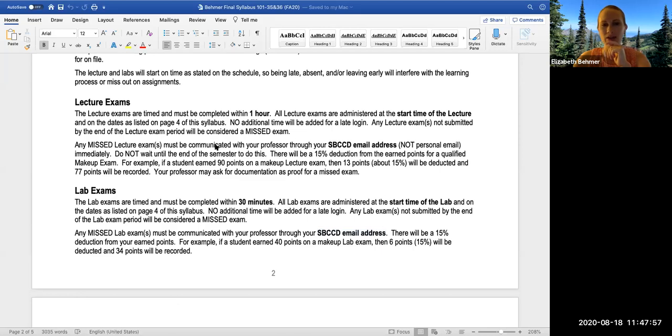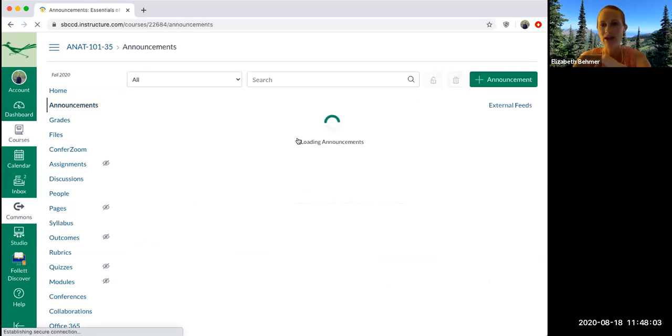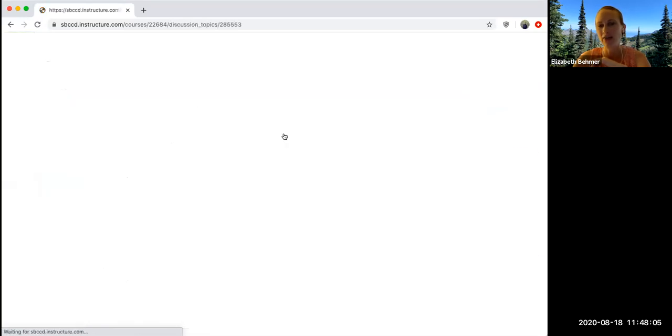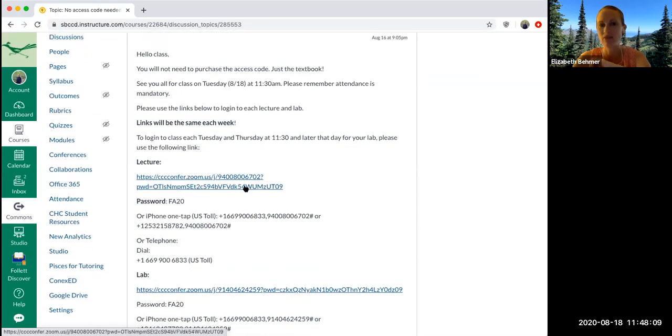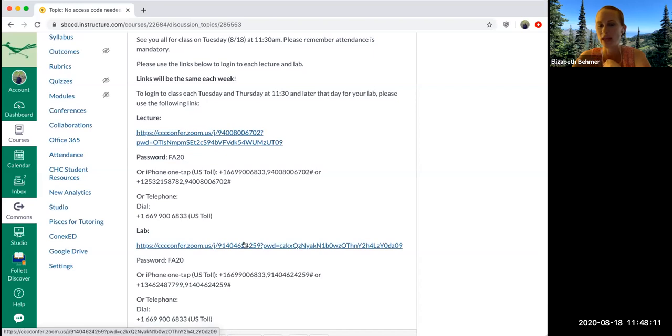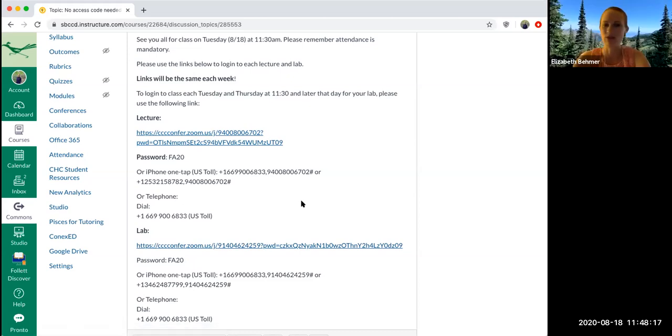Here, let me go back to Google Chrome, back into Canvas. The most recent announcement has the lecture and lab Zoom links. So there's the lecture Zoom link, and here's the lab Zoom link. And those will be the same every single week. So I tried to keep that the same. Just save that link for the rest of the semester, make it a favorite, and that's lecture and lab. Good question.